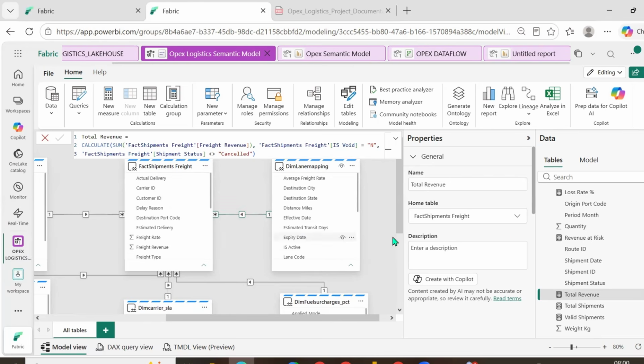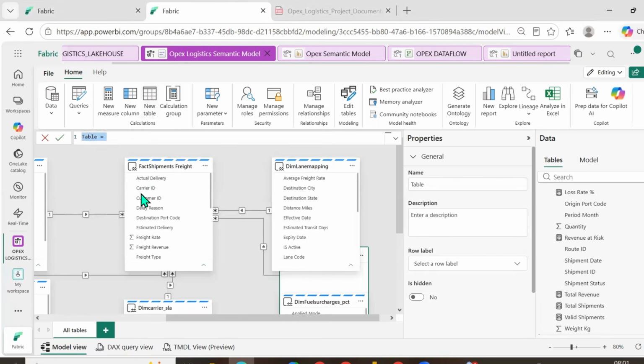In order to do that, what we need is a date column, a date table. Let me check if we can create a new table over here. We have an option called New Table. Let me click on this. So what do we need to create? Dimension date, the dim date table.